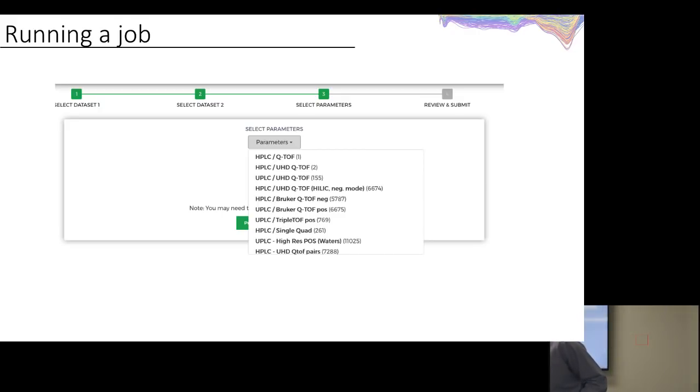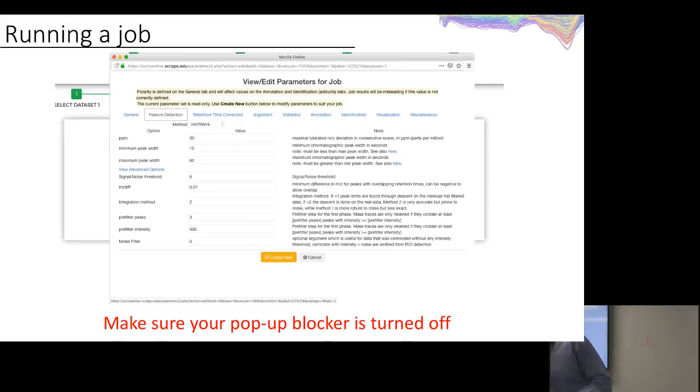We have a list of different parameters that we can choose from. We're going to select just the first one, the HPLC QTOF data set. And we can start to go through our different parameters and have a look at what they look like. There's a View/Edit button, and a screen like this will pop up where we can look at all of those different parameters. And for each and every parameter we have a list of what the different options are. And a little bit of a reminder.